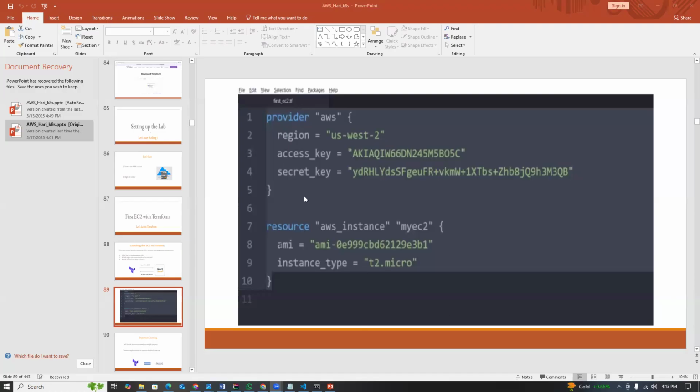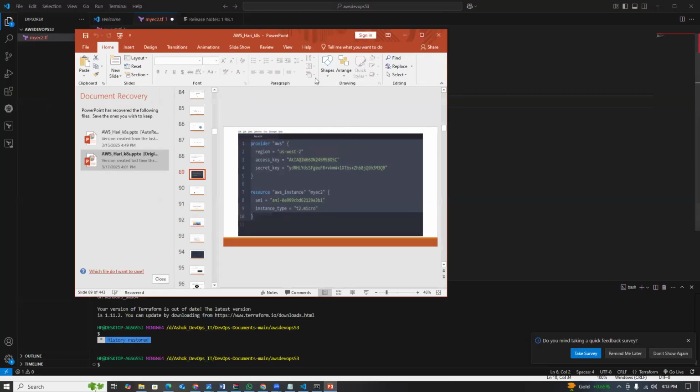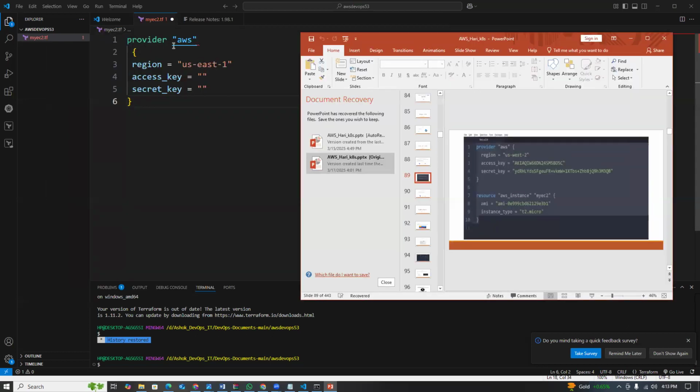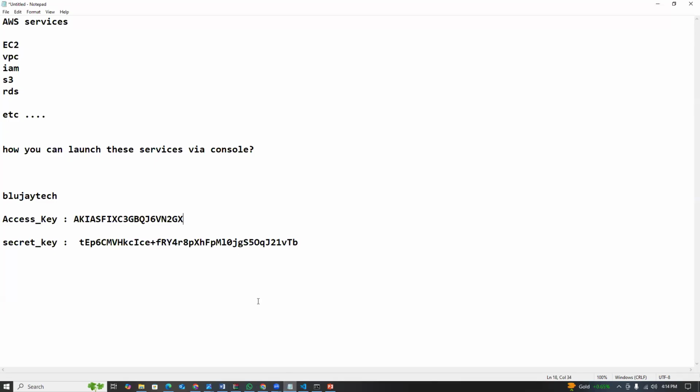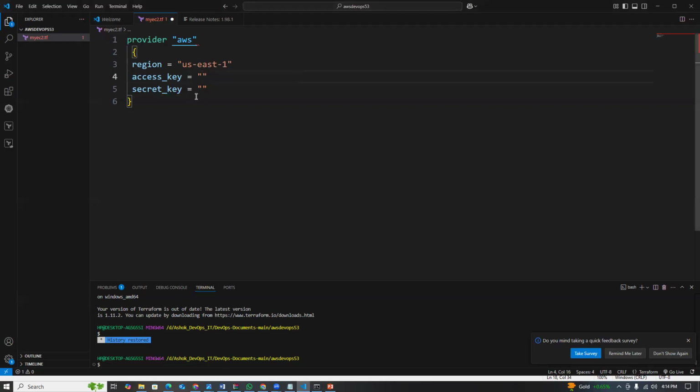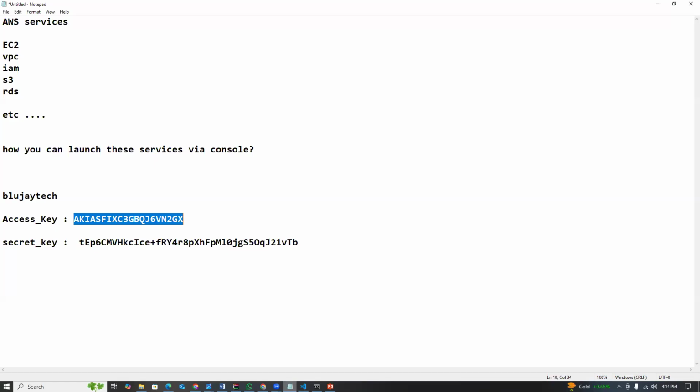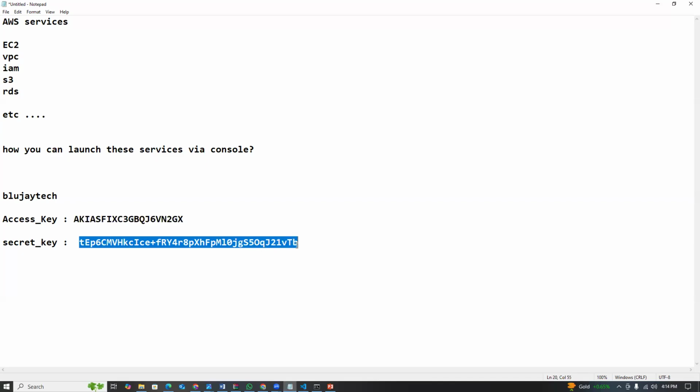Yeah, guys. So provider AWS, region US East 1, access key and secret key, then resource aws_instance, my EC2 instance, AMI, instance type. Right, so this is the code. What is the access key, guys? This is the access key, and this is the secret key.